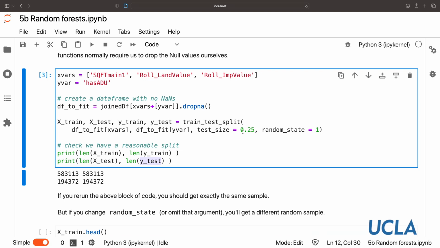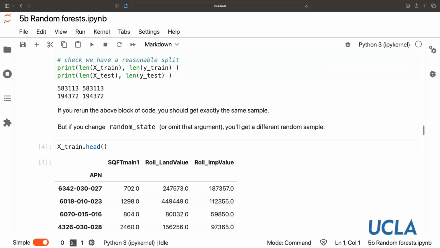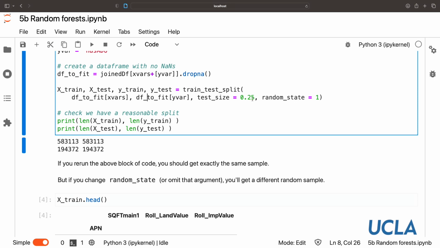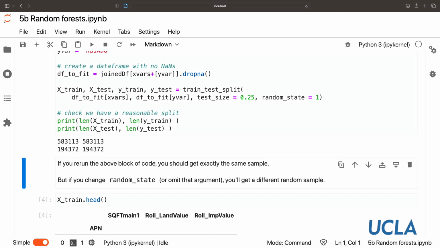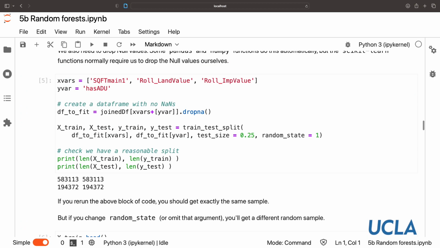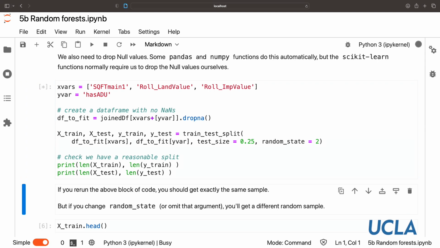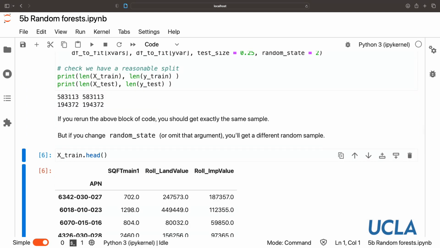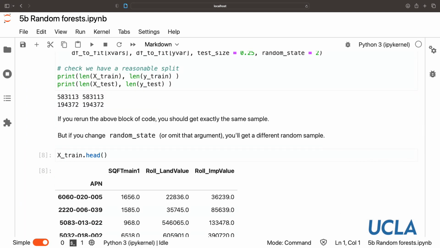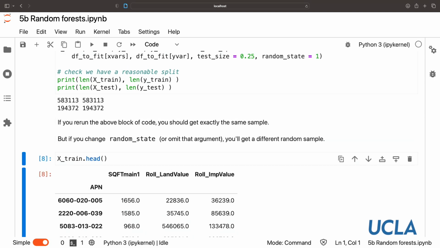Because we specified the random state parameter, we're going to get exactly the same sample. So let's look at the first 5 rows of xtrain. Because we have random state, let's do this again, and we are going to get exactly the same result. But if I change this, say to 2, we're going to get a different sample. So let's change this back to 1, so we know what we are doing.